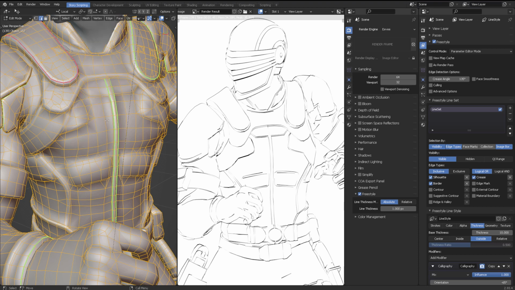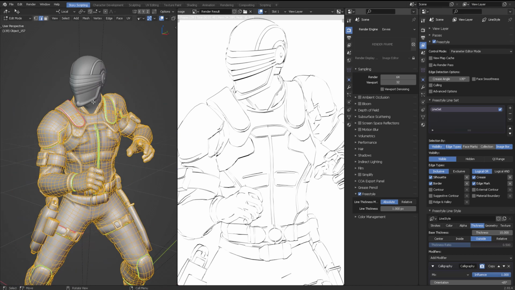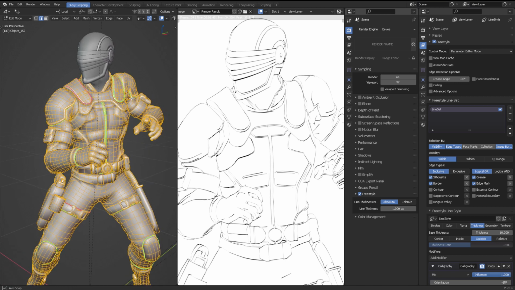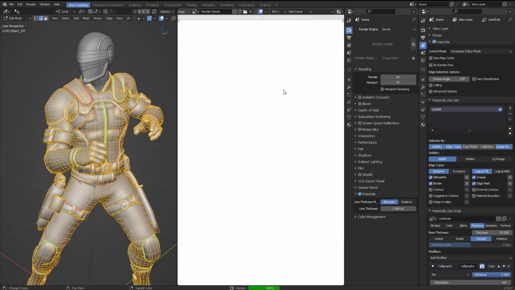Okay, so now it doesn't matter what position this character will have, it will not be limited by the crease angle. We're going to talk about this in a second, but it will always draw this as an edge if you check edge mark. This is on the freestyle line set, and you can create different line sets for each part of the body. Right now I'm only using one single setup for this entire character. So bear in mind, this is slot number 1. Let's go to slot number 2, and then I'm going to press F12 to render.